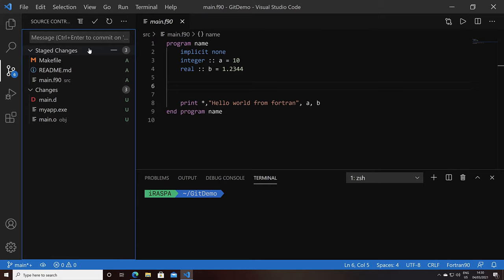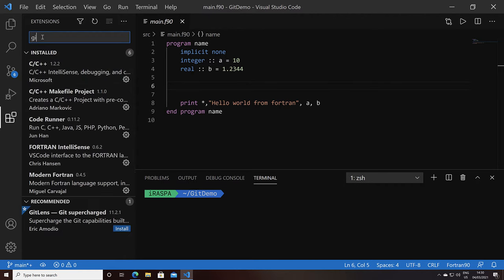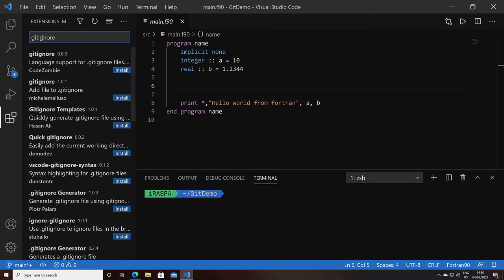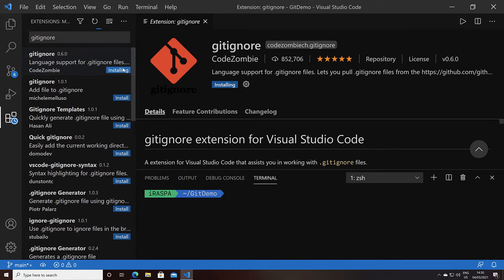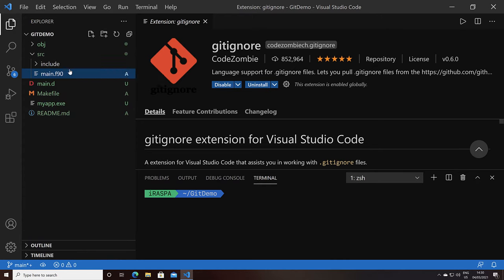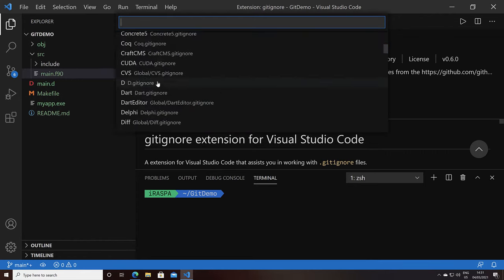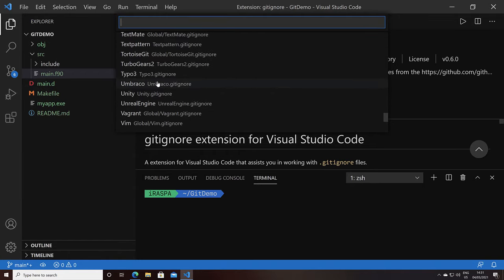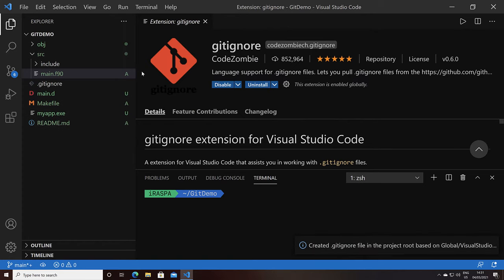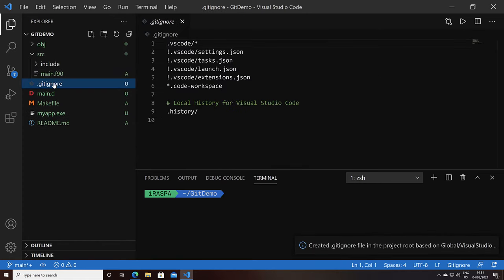In order to generate a .gitignore, we need an extension. So let's look for that. Gitignore, and we choose the one of CodeZombie. Install. We can now go to the command palette and look for gitignore. Choose add gitignore, and first we're going to add the Visual Studio Code. It now creates a .gitignore. We can view it, and these are also the settings which we had in the terminal.